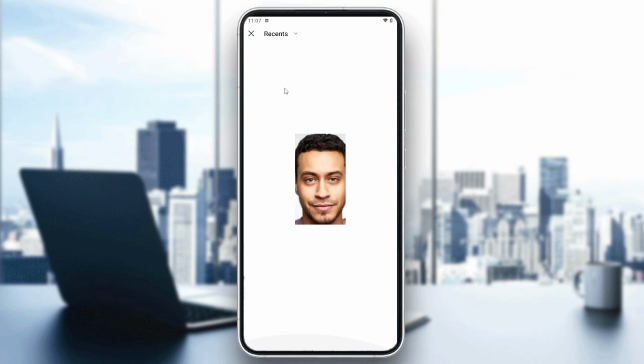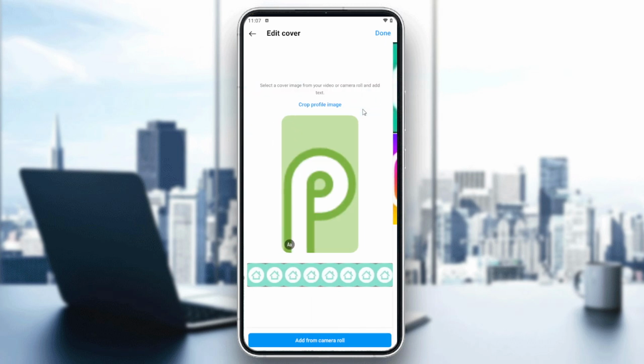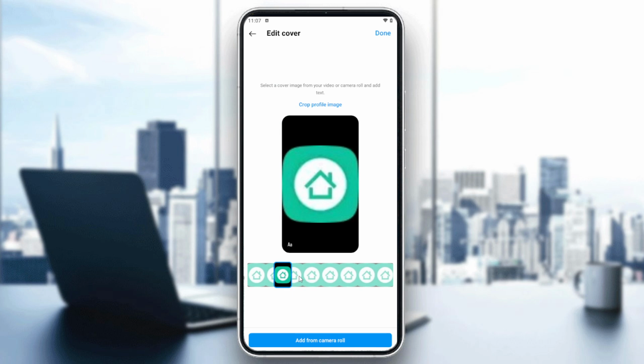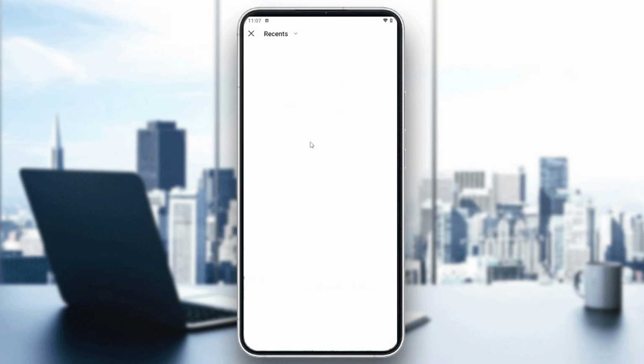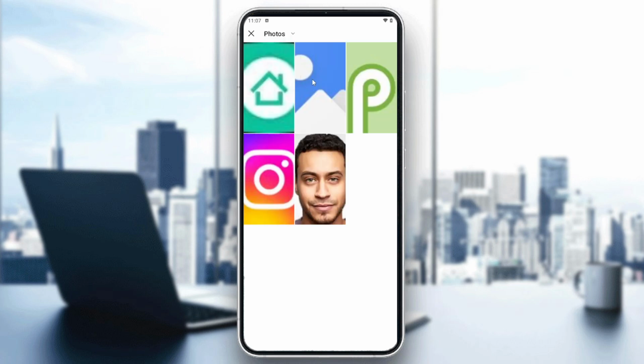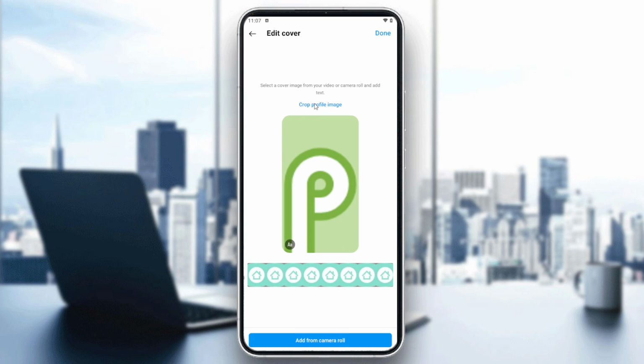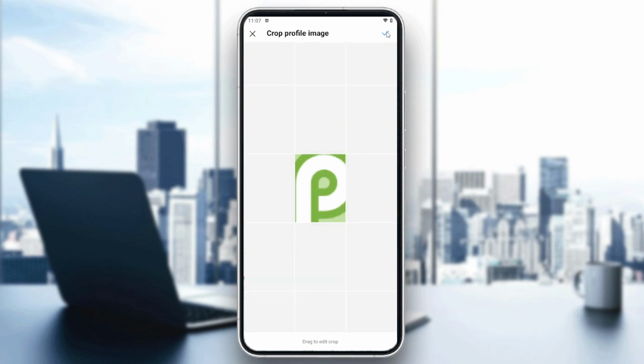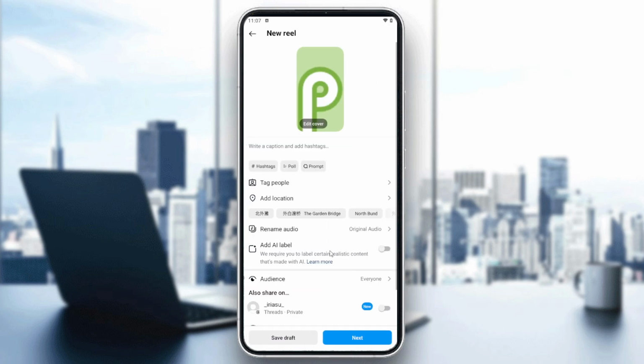So basically you can choose from your photos and I'm just going to choose this one, and this one would be my cover even if it's not included in my reel. So I'm just going to choose it. You can even crop it. I'm just going to zoom in, click OK, done. And now you can share as it is.